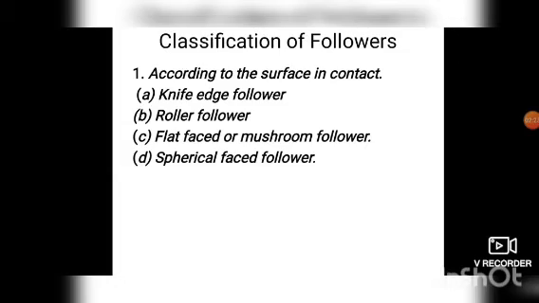we will discuss the classification of the follower. So we will classify the follower first according to the surface in contact. So the followers according to the surface in contact are as follows. Number 1 is the knife edge follower. When the contacting end of the follower has a sharp knife edge, it is called a knife edge follower.